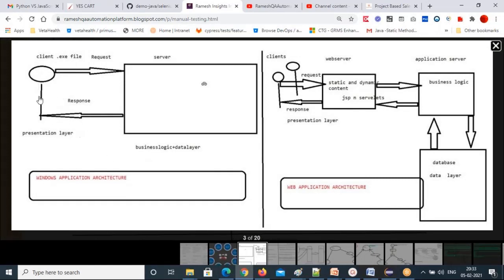In a Windows-based application, you have a client and server, so it's a two-tier architecture. Windows-based application, standalone application, or desktop application, these three names are the same, one type of application. On the client side, an .exe file will be downloaded and all the code, application logic, and data will be on the server side. That's why it is called two-tier architecture. Two-tier means one is a client, another one is a server.